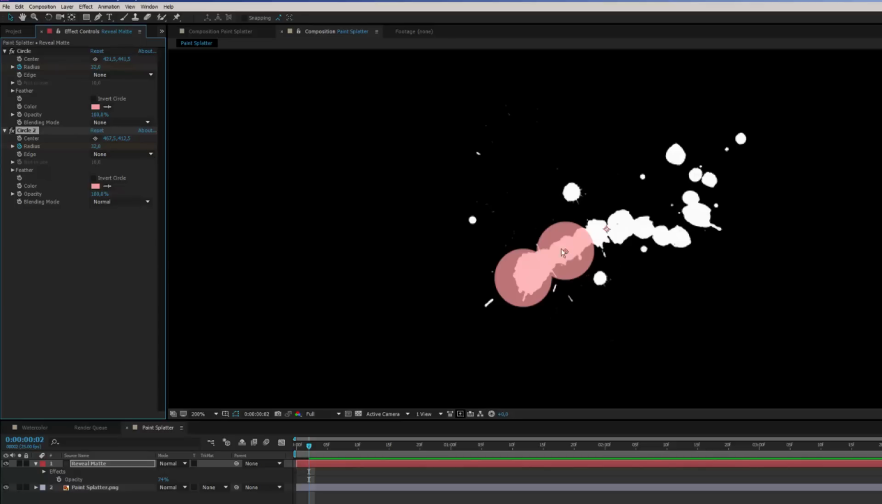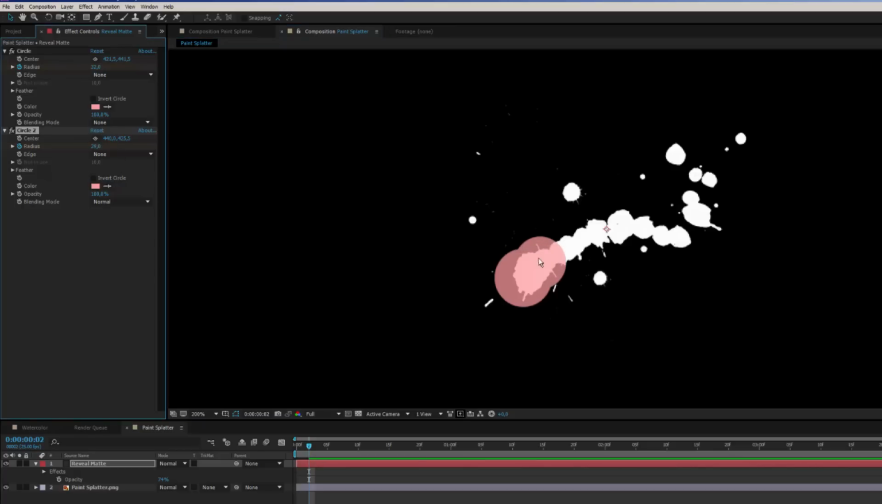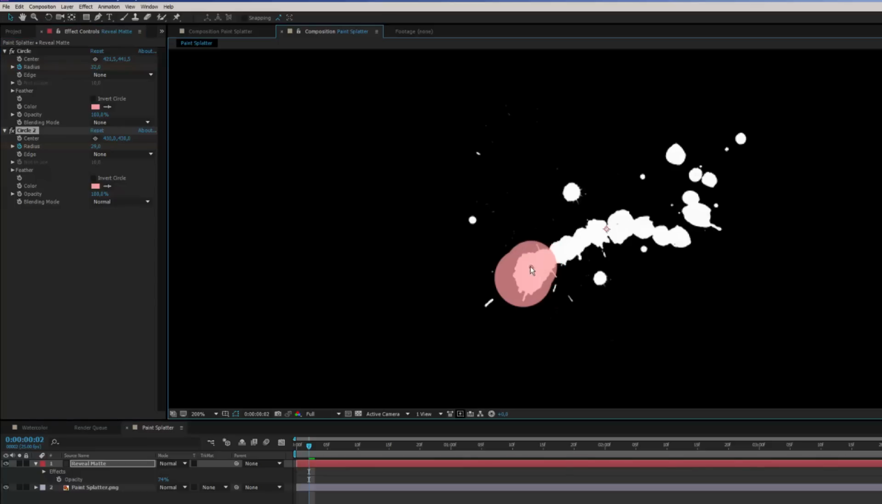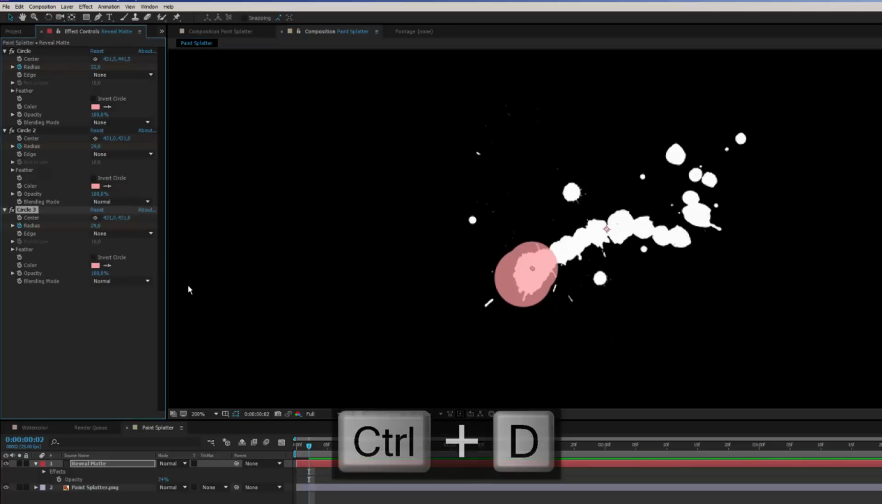And now I will decrease the radius of my second circle. Make sure that your time cursor still is on frame number 2 here, because it will create a new keyframe if we change the radius value. Make it a little bit smaller, and now I will line it up so that it covers pretty much the second part here. Maybe I'm going to make it a little bit bigger to also cover these little paint strokes here, like that. And now I will create a third circle.